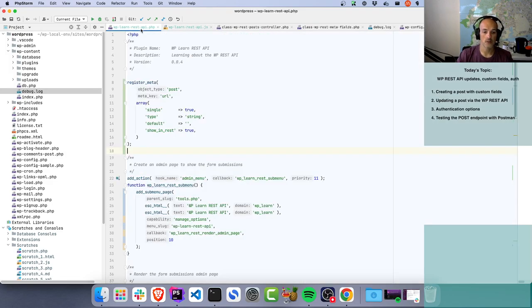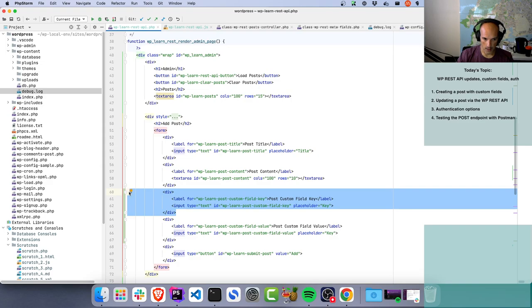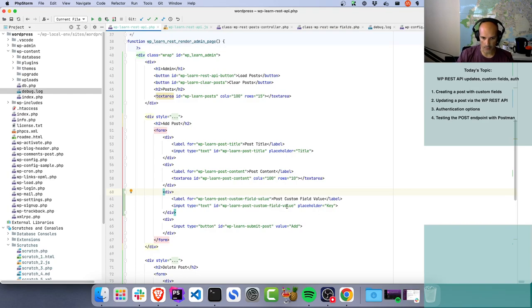Maybe what we should do is take out the key, because this is probably how you would implement an API. You would just have WP learn post URL value. And then your user or whatever would pass in the value, because you know what the URL is at the back or the front, whatever it calls. So let's actually do a reasonable example. So it's going to be post URL value.